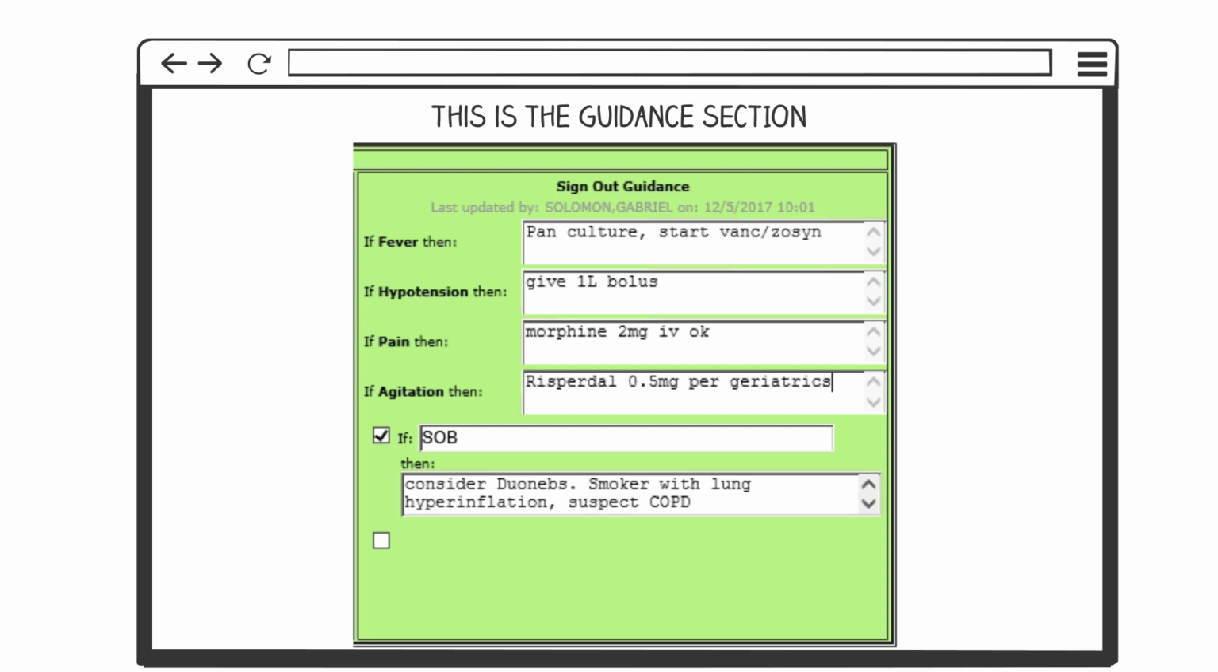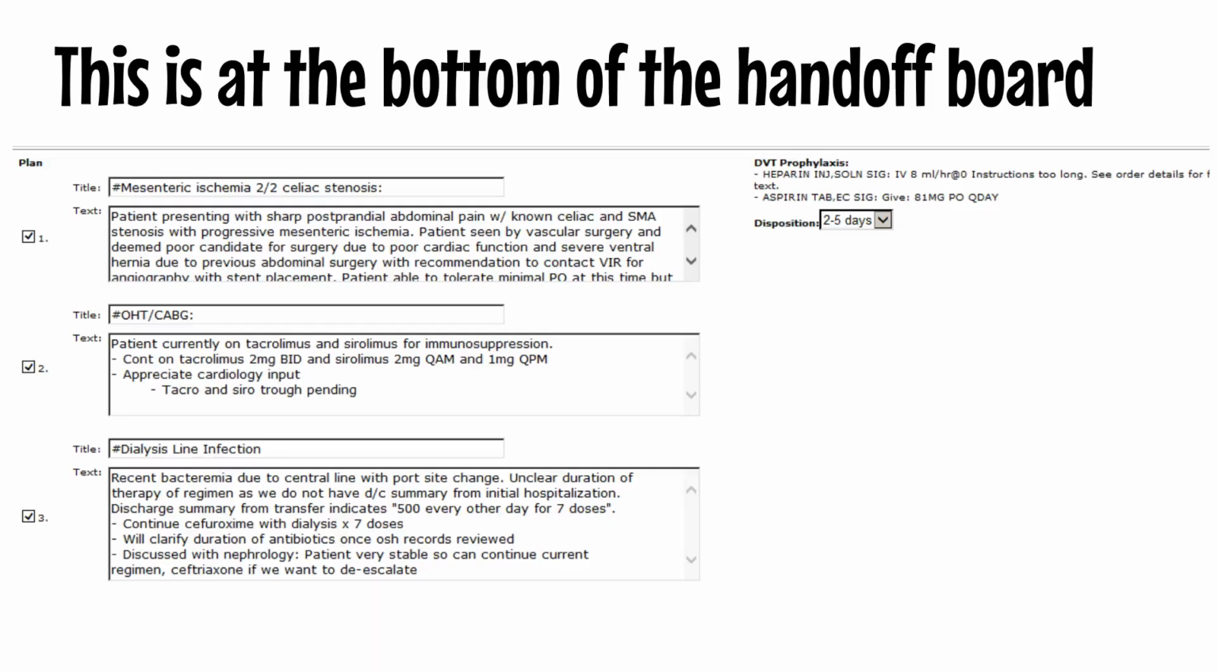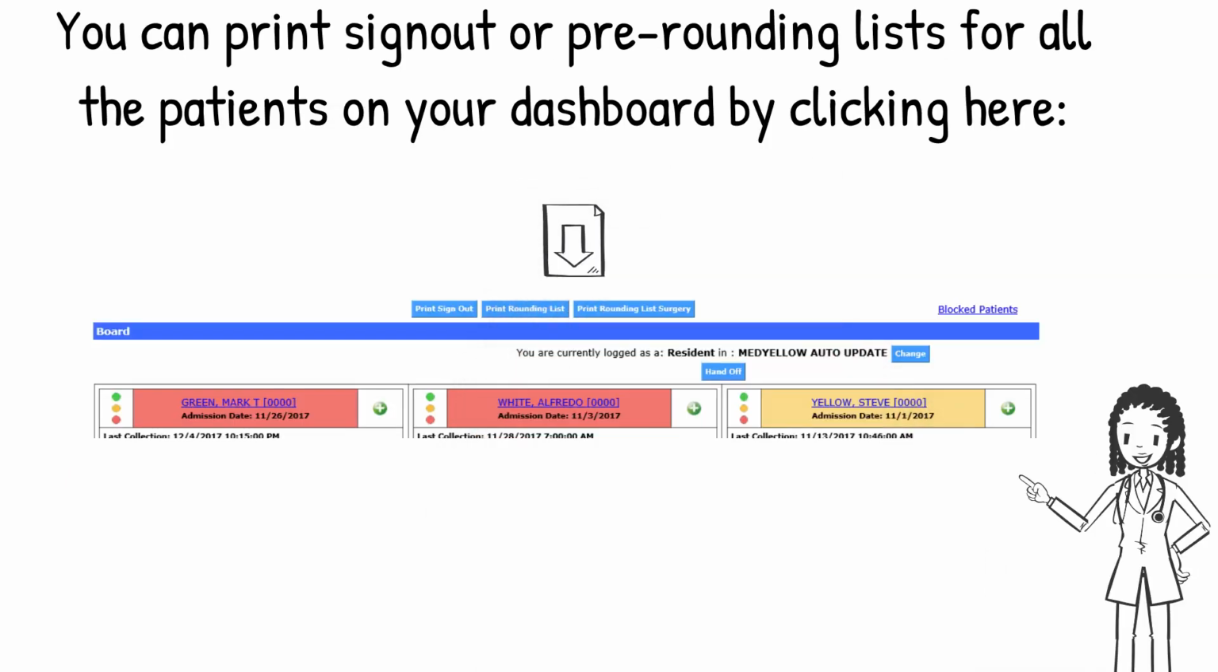This is the guidance screen. You can give your colleagues advice on what to do for common problems that arise overnight. At the bottom of your handoff screen is your assessment plan. This too is brought in from your H&P note. This will make creating your progress note and handoff much easier, as you only have to open up one tool to complete both items. You can print sign out or a pre-rounding list for all the patients on your dashboard by clicking here.